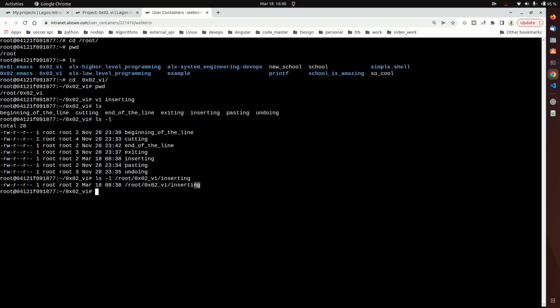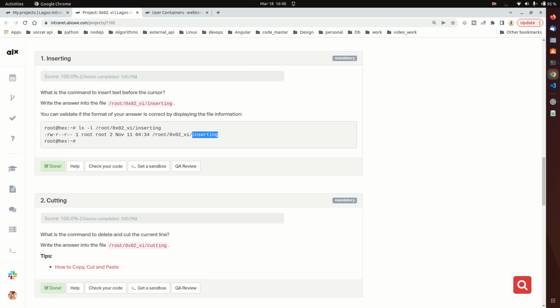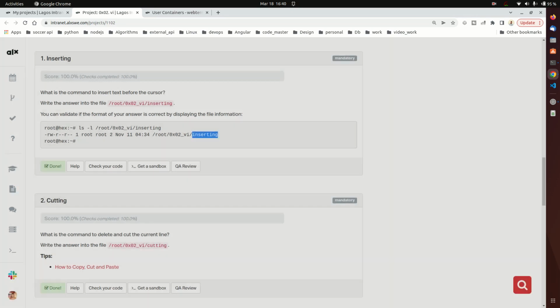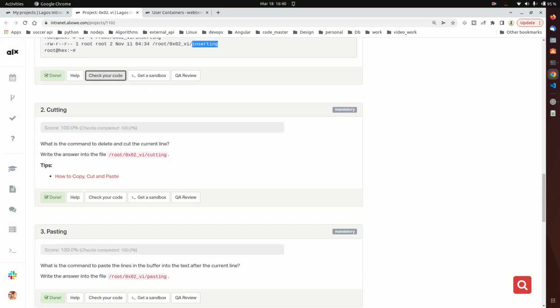Okay, so once you are done, the next thing you want to do is to use your checker to check and start testing. So immediately everything is okay, you should know that you actually put the right answer in that file. The next thing you want to do is to go to the next task, which is task 2.